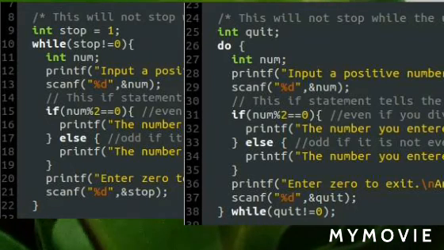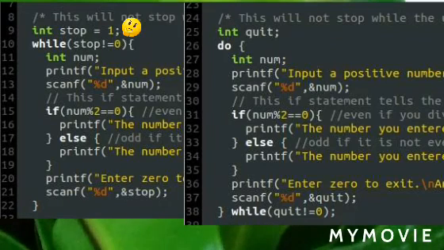So in our example, the line number 9, it initializes stop to non-zero so that the program can enter the while loop. The variable stop is the basis for the loop to stop or not. In line number 25, the variable quit has the same purpose with the variable stop. It doesn't need an initialization because the program will always enter the do while loop.